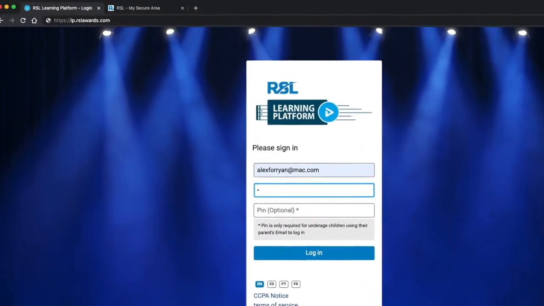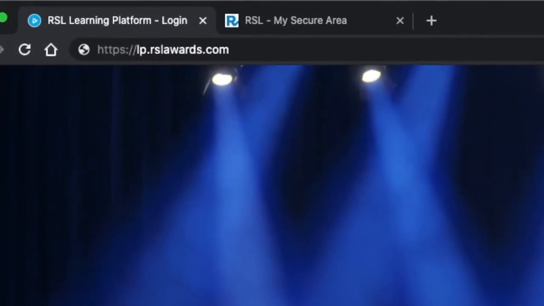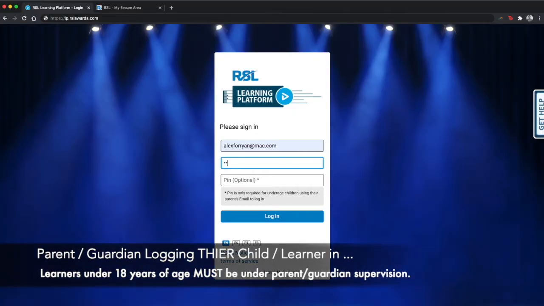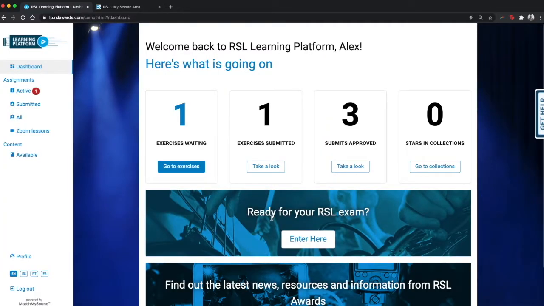Okay, now to log into the RSL Learning Platform as a student, you will need to log into lp.rslawards.com. This will take you to a screen where you'll need to enter your email address and your password, and then most importantly, your unique PIN. This is the PIN that links your learning platform to your teacher and vice versa. More on that in a second from the teacher's point of view. It is worth noting here that it's always the learner who finds the teacher, not the other way around, for obvious safeguarding reasons. Once logged in as a student, the learning platform dashboard will look like this.